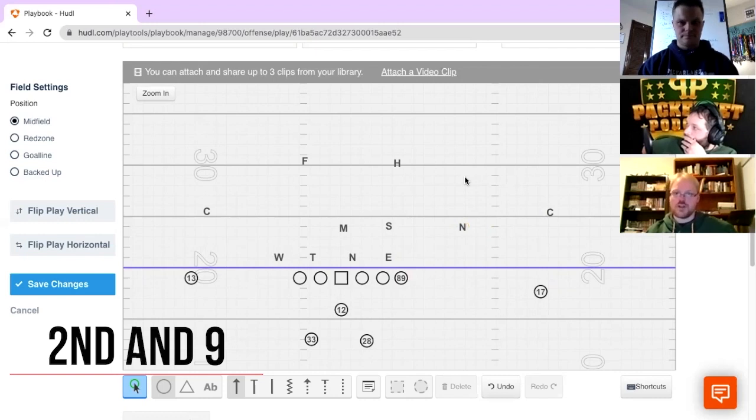Okay, gotcha. So I'm going to switch back into base. Gotcha. And then I'm going to put my buck on the ball, basically. So the corner's one-on-one with Devontae from the pre-snap look.